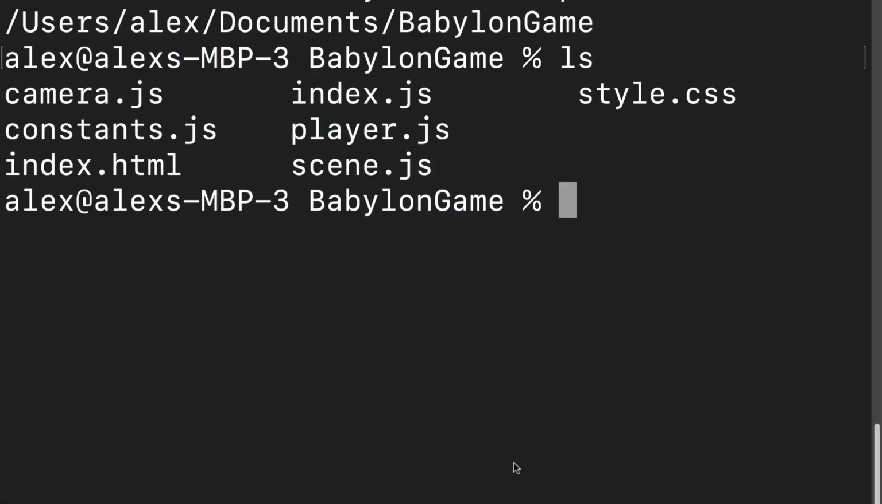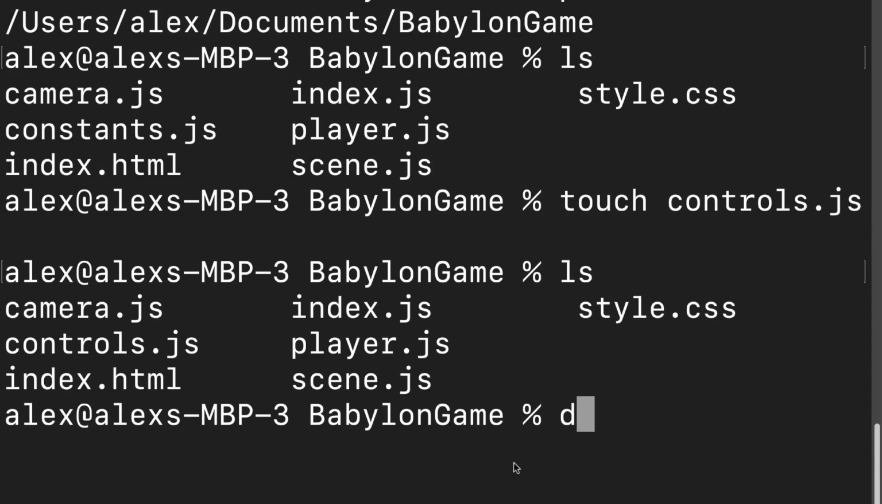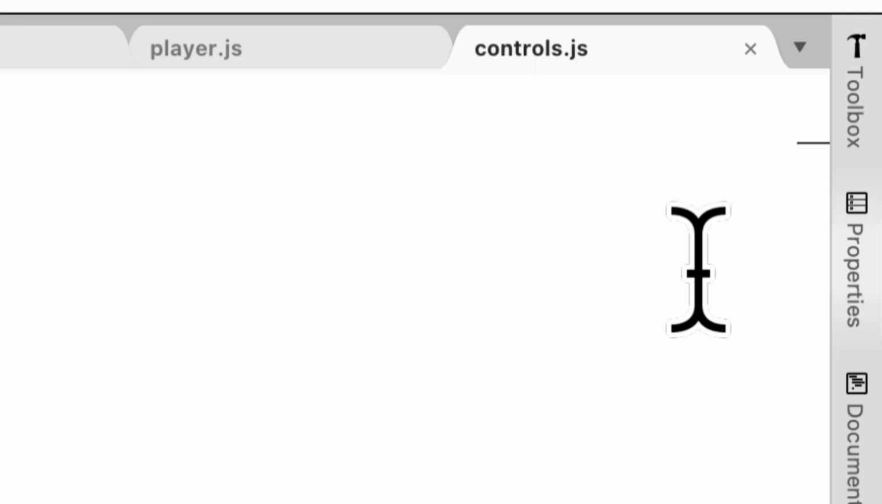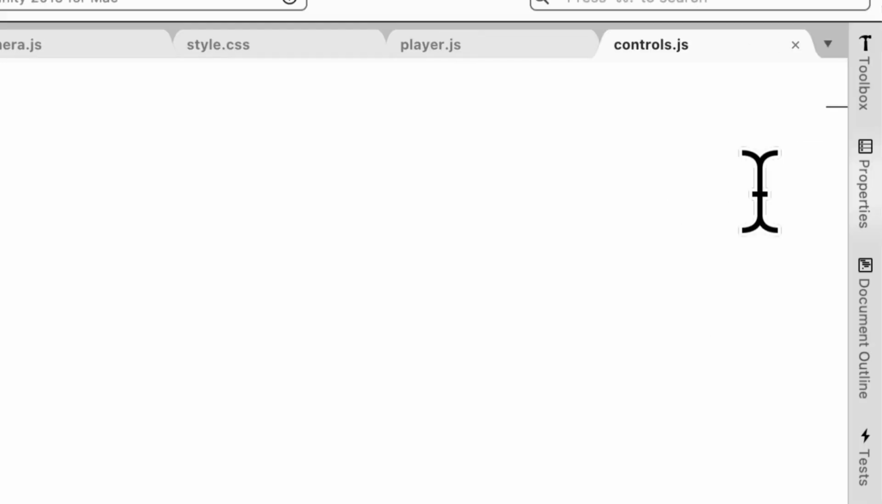So join me in your terminal. Here inside of our project folder, we are going to create a new file with Notepad on Windows or touch on Mac that will be called controls.js. This file is going to store all of our controls. So let's open up controls.js with a code editor. Here I've opened up controls.js with my code editor.